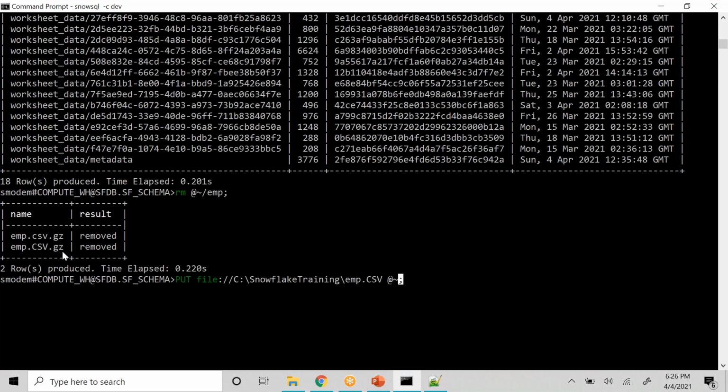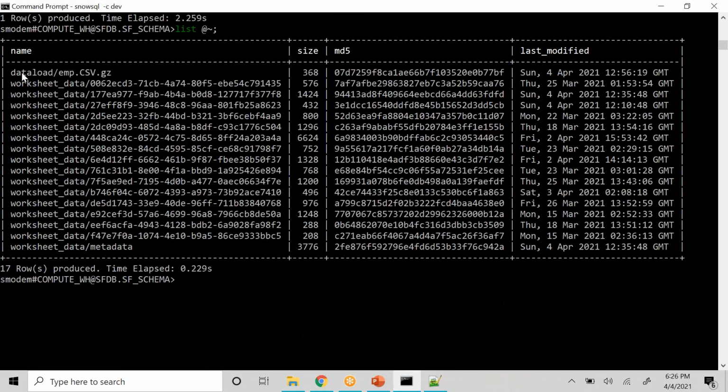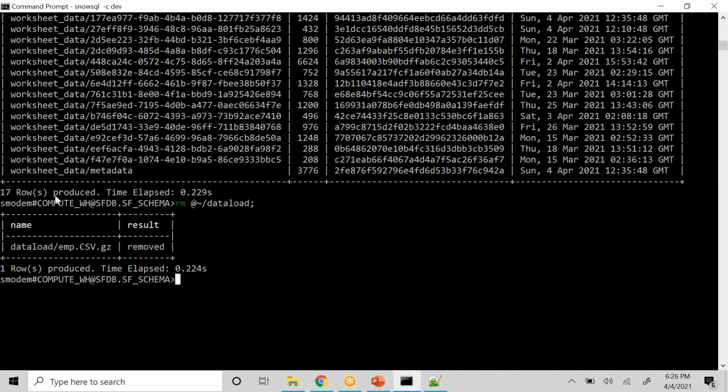And you can create the same thing like data_load. See, data_load and then emp.csv. See, I removed the entire thing.